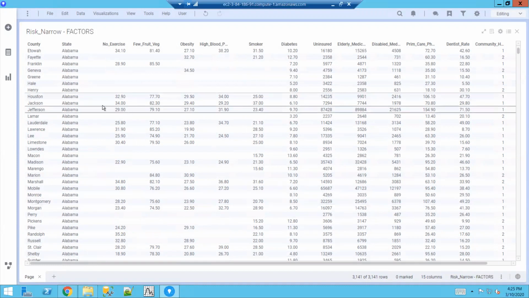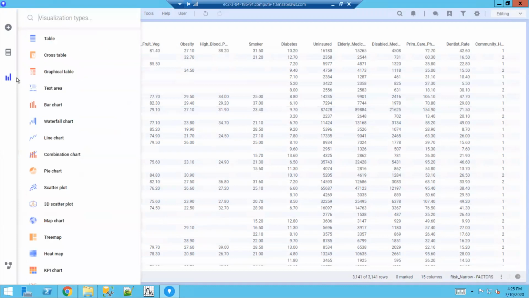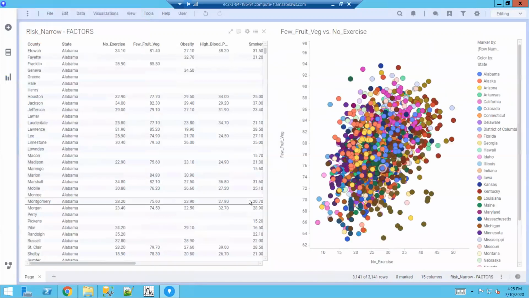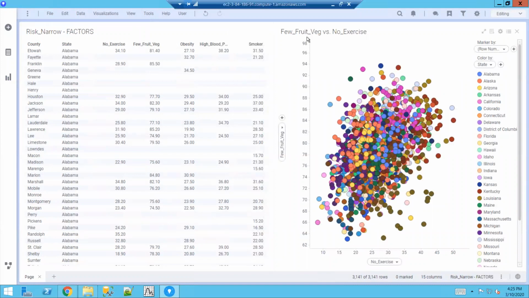If I wanted to create a quick visualization, I could just go over here to this bar chart, and then I could select, let's suppose, a scatter diagram, and then boom, Spotfire will determine a good looking chart, an appropriate fit for this particular data set. You can see what it did here is it threw in a few vegetables here and then no exercise. Actually, it used the first 2 columns, but it categorized by a categorical value of state.